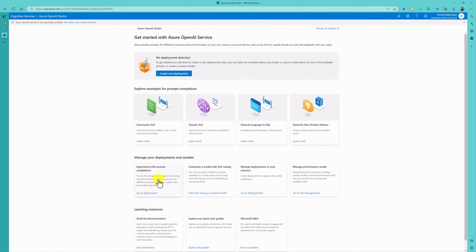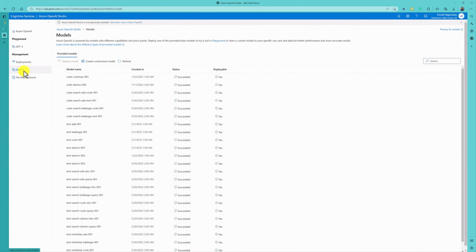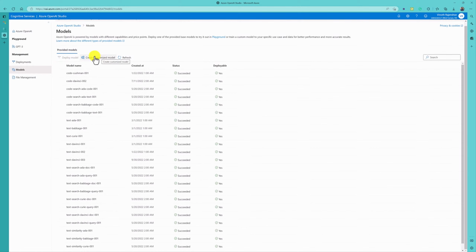We go to the playground and try some samples. For that, you can use this go to playground option. This is a playground. Here you can try the samples. To play with this one, first you have to create a new deployment. In the deployment, you specify which model you want to use. That model information is available on the right side. Here you can see the models. If you click this one, it lists all the Azure OpenAI supported models. This model is used for the customized model. This we'll talk about later.